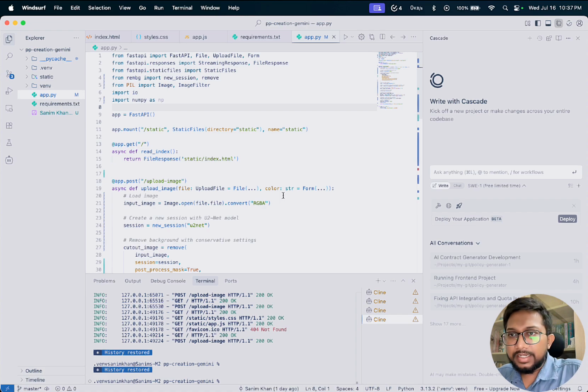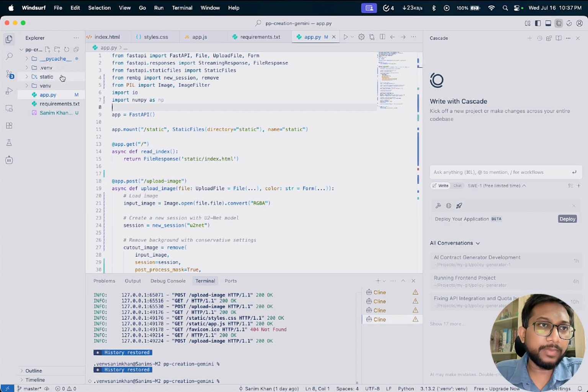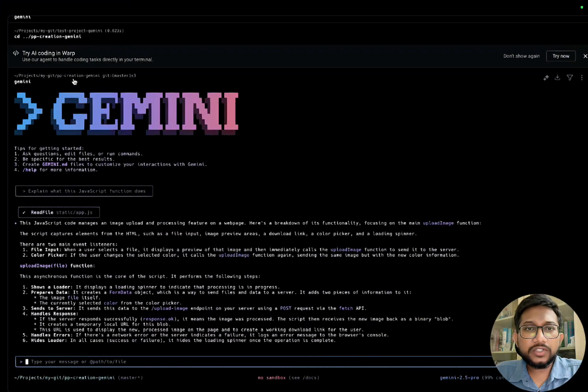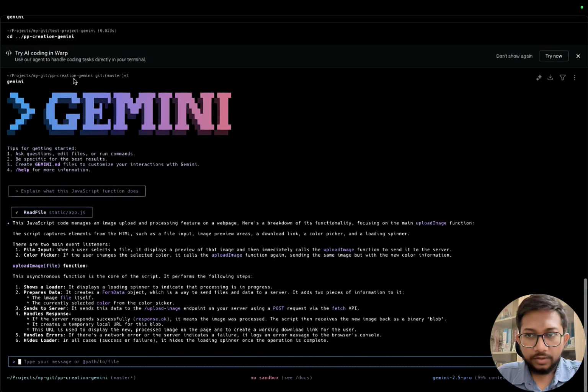Now let's see, if I ask Gemini to summarize the whole project, the whole repository, the backend, front end, everything, not only the JS function or JS file, how it performs. So I will ask Gemini to summarize the key modules and features of this project.